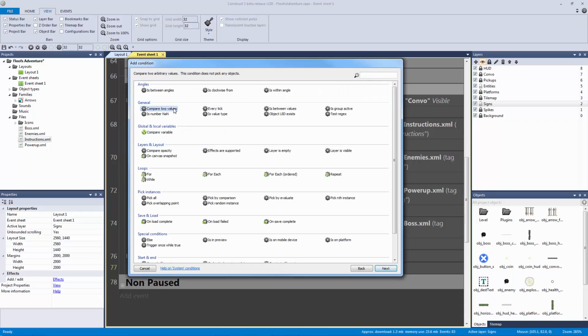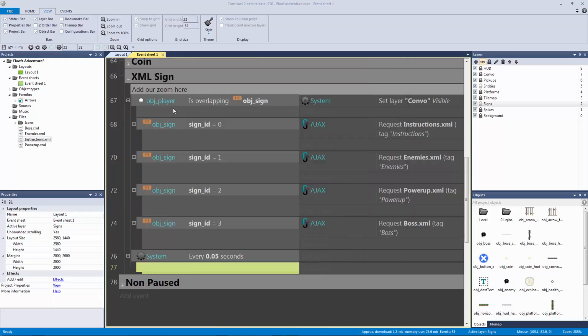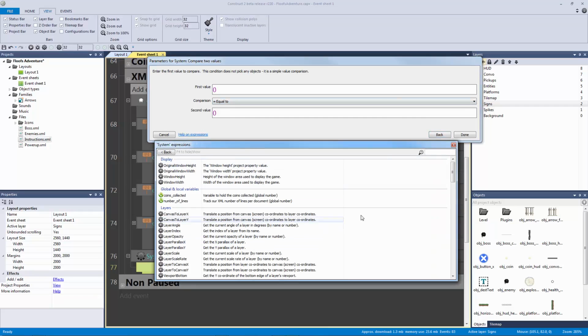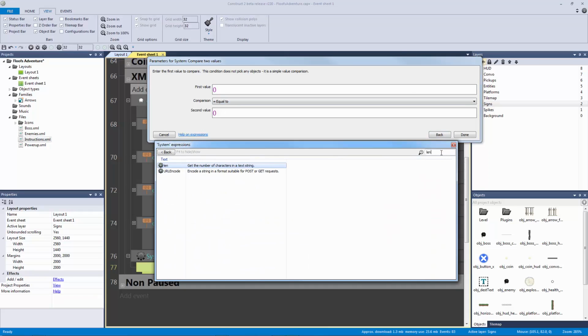to compare two values. Now this is actually one of the most used functions or conditions in Construct 2. So we're going to compare two values. It doesn't matter what values they are, you can compare anything. In this case, we're going to grab from our system objects with expressions. I'm going to type in len, and you can see here that I'm going to take this length, which is going to return me a string.